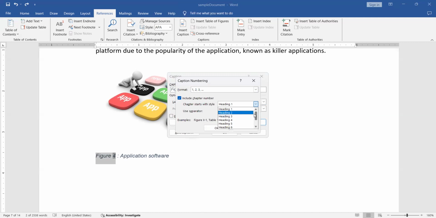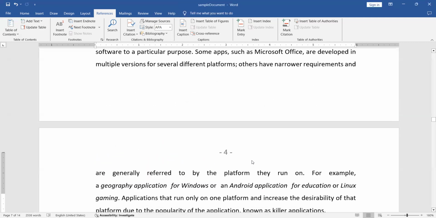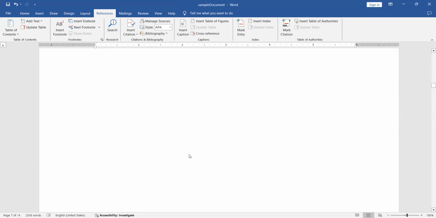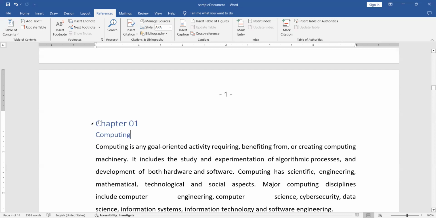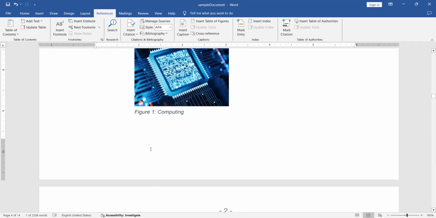Okay, so this is from including chapter number, right? So here it says that there are no chapter numbers to include in this caption because we haven't inserted chapter numbers yet. Later on I'll demonstrate how to use the chapter numbers, because here we use chapter one. If it is the first chapter, it should be one, two, something like that. So here this is a manual numbering, right? So it should be automatically numbered, right? Anyway, so this is a list of figures.